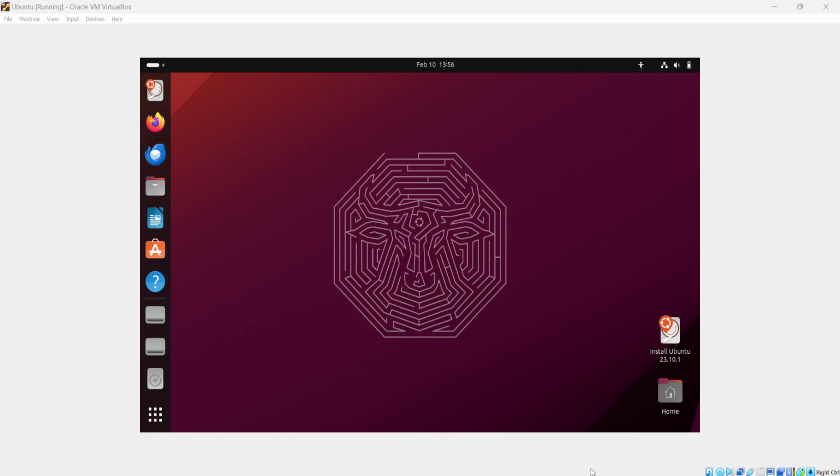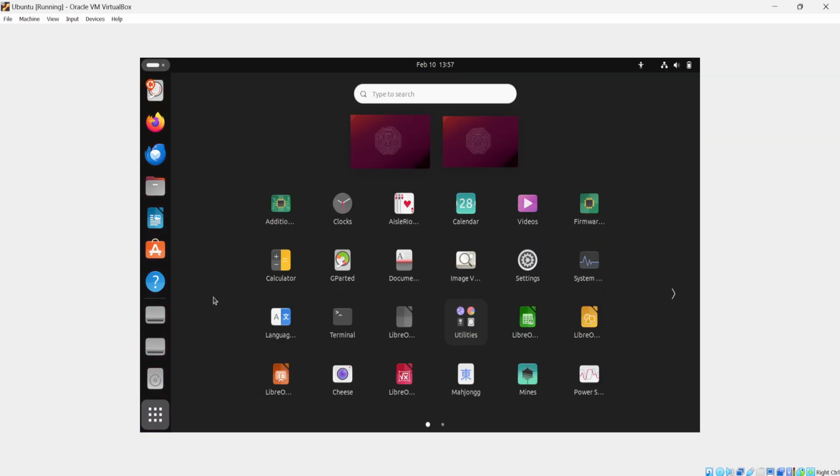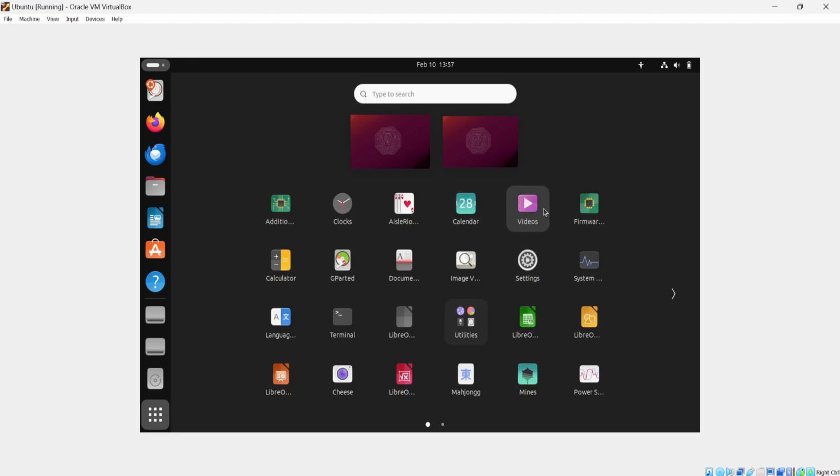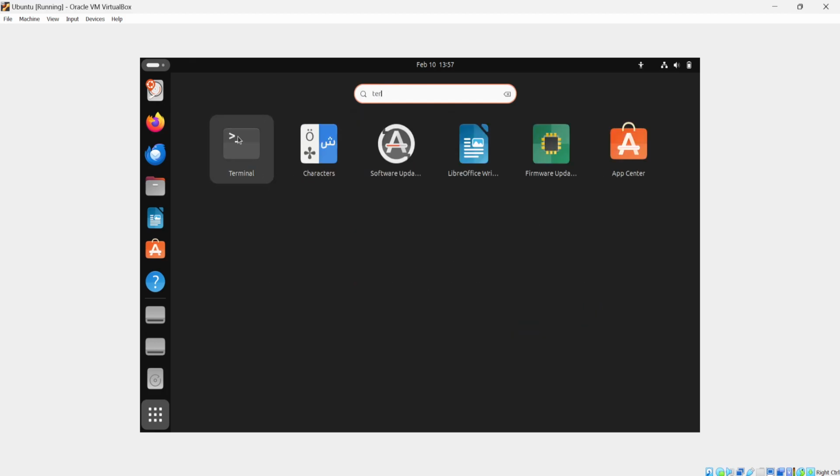So finally, Ubuntu has been installed in my VirtualBox. You can see here are some features. It has startup applications, and there are some games and video players also. System monitoring is also available, then LibreOffice and a translator are also available, and some more games are available. And we have a terminal also.